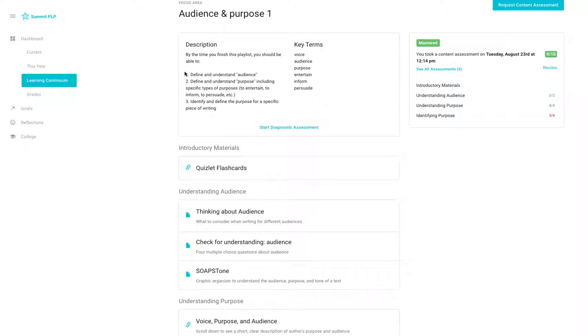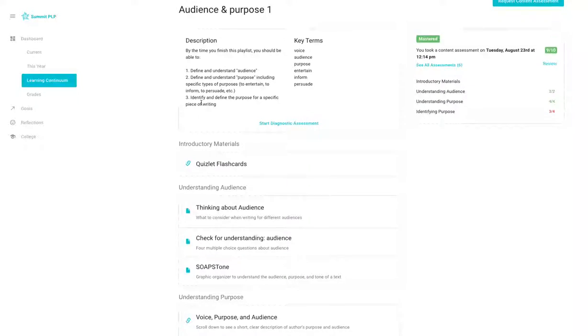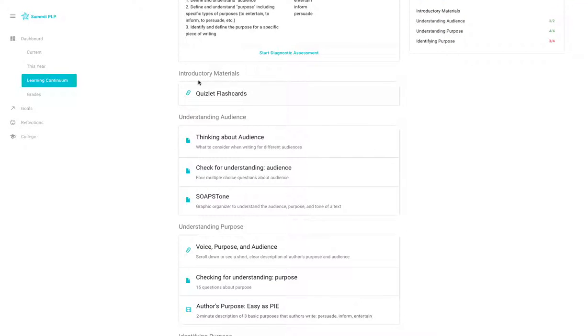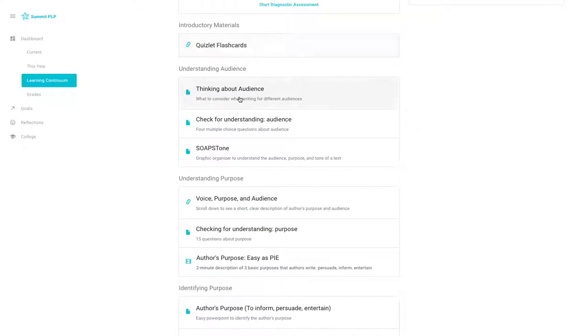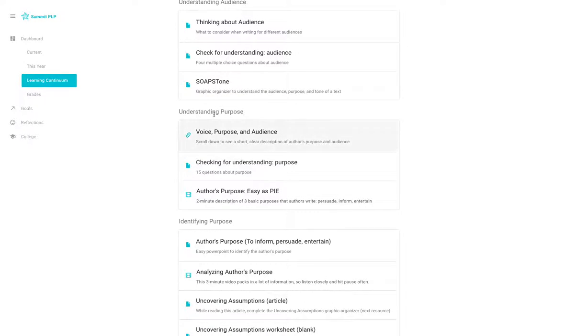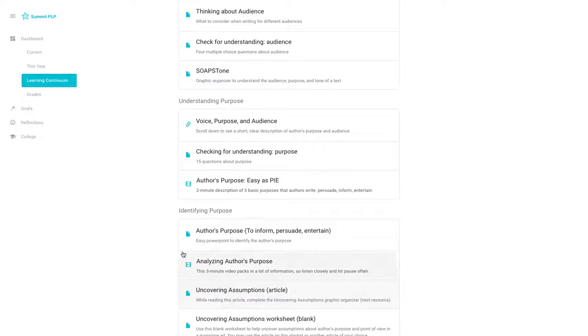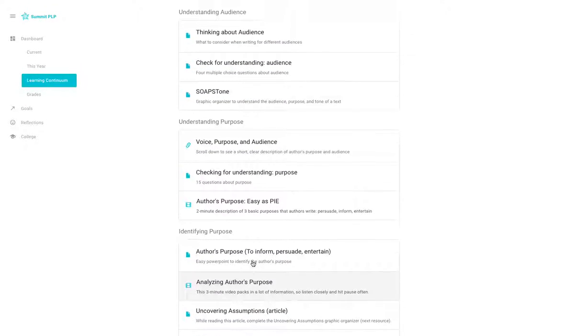And then as we go on, we have audience, purpose, defining audience and defining purpose, and identifying purpose. And you can see how we have some intro materials that cover everything, but then we actually have one different objective: understanding audience, understanding purpose, and identifying purpose down here. And these are the three objectives for this focus area to learn.